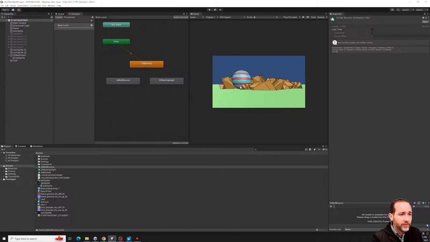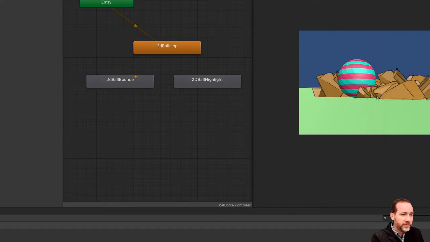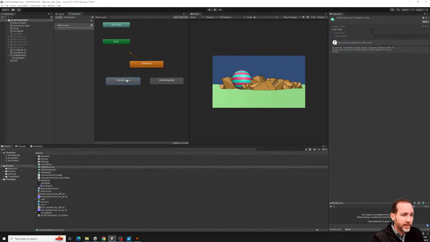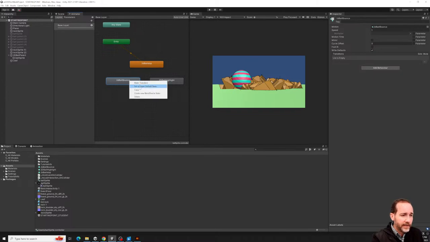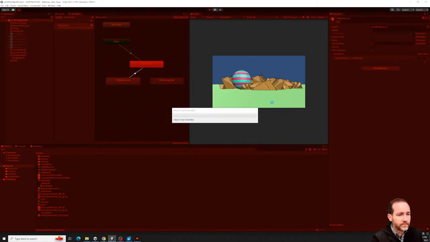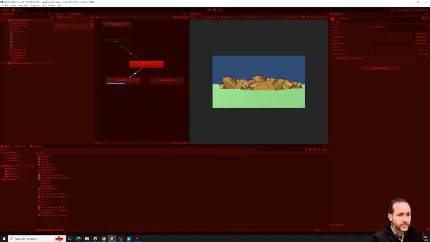Now, it played once, and then we were stuck here. And so it needs to play once here, and then go back to the stop. So I'm going to right-click and make transition to the ball stop. Let's make sure that that works. Cool. Great.